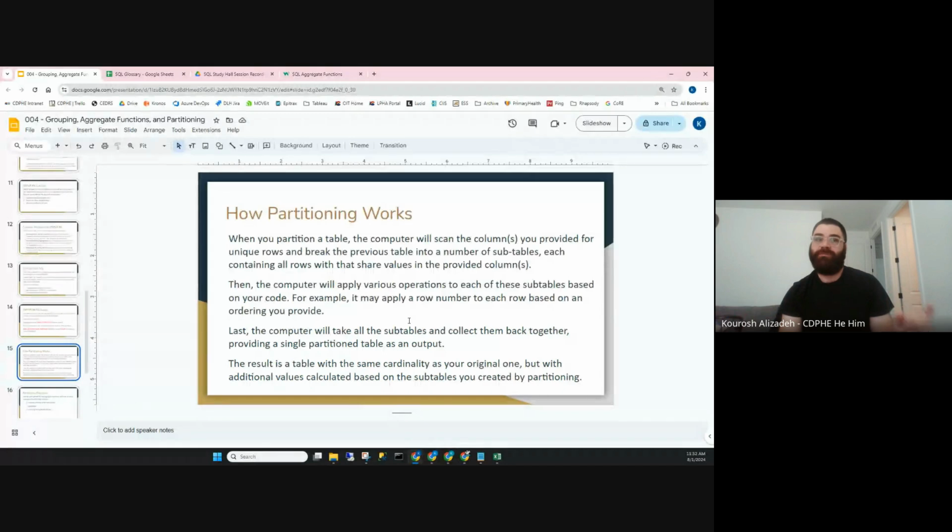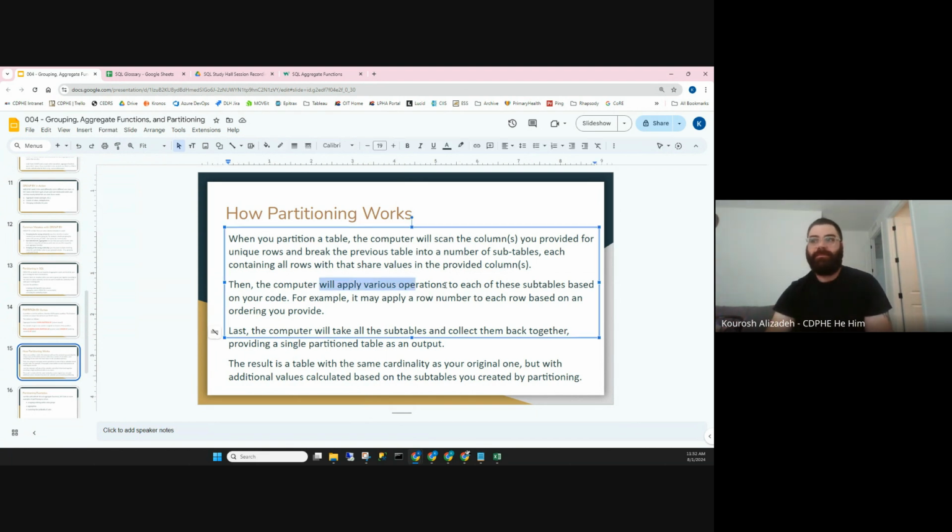So if you partition by name, now you have one subtable for all the Kurashes, another one for all the Ashleys, and another one for all the Moiras. And it's not just the values like you did with group by, it's the whole little subtable, right? Then you're going to apply some kind of operation to this. That's that aggregate function that we talked about. Like maybe put a row number on each one of these rows in your new little mini table, right? Or maybe find the average.